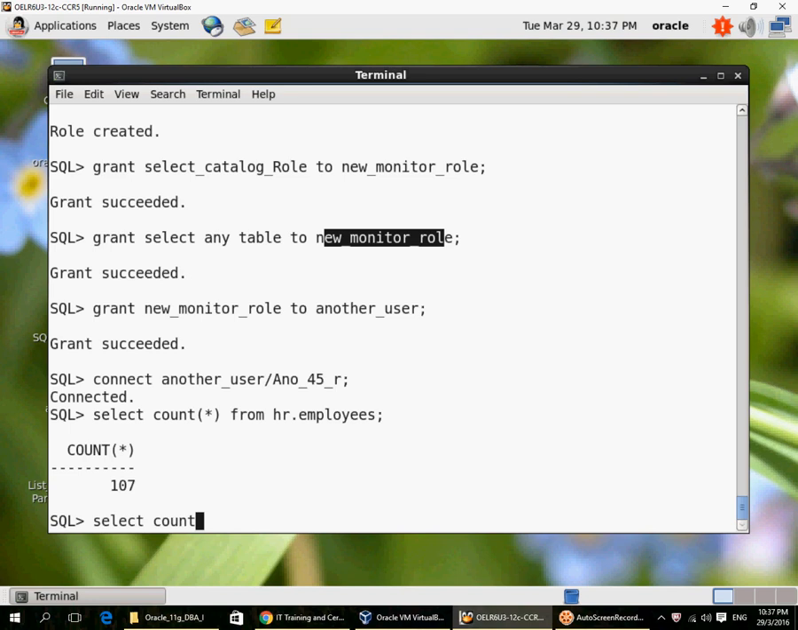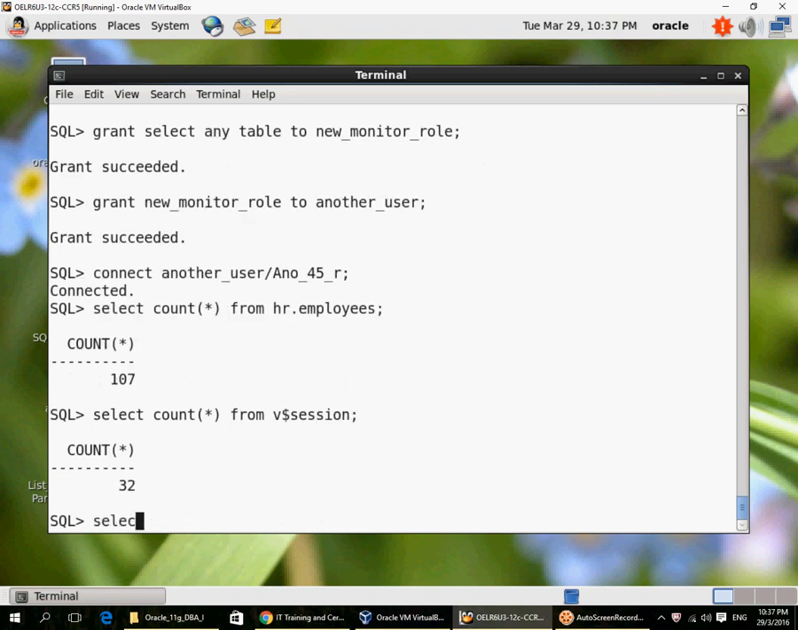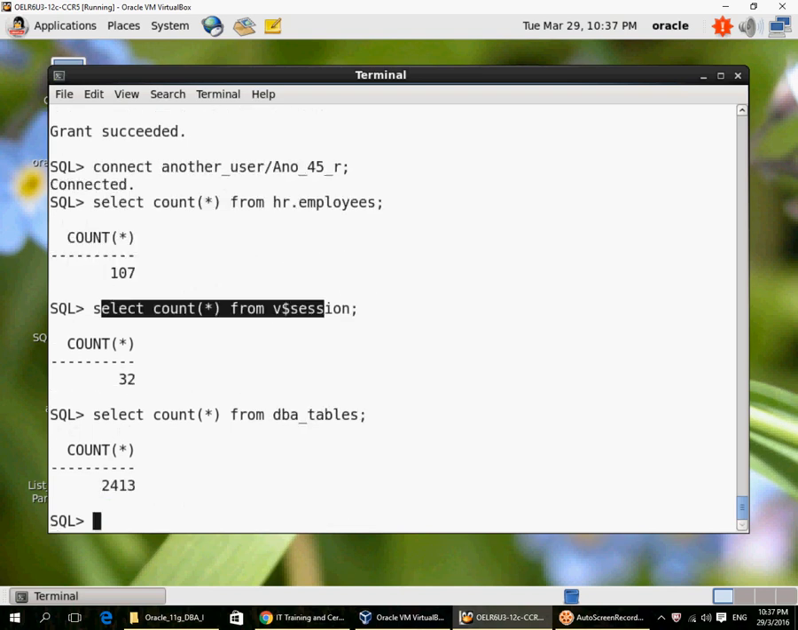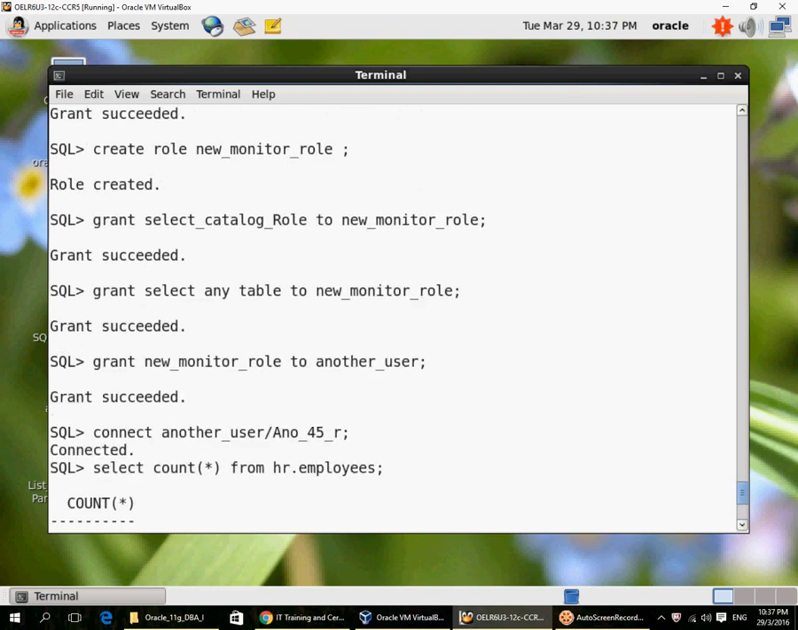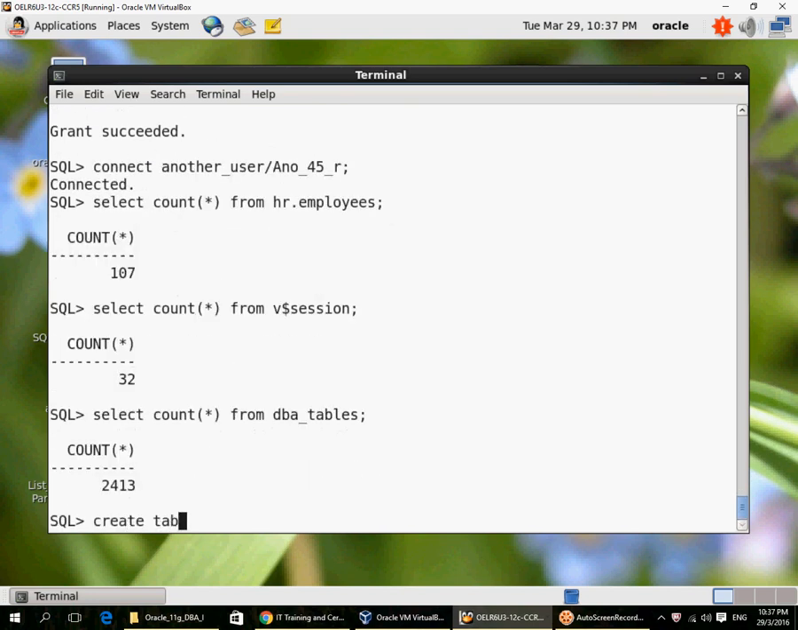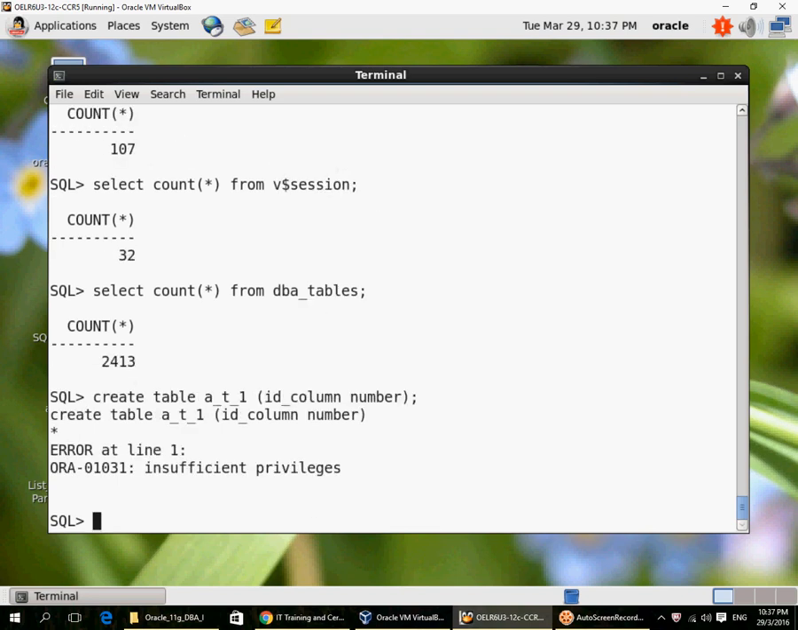So I can query the HR schema because the role that he has been granted has the select any table privilege. He can query the data dictionary because one of the roles that he has been granted is the select catalog role, which allows him access to the data dictionary as well. But he can't create any tables, because he does not have that privilege.